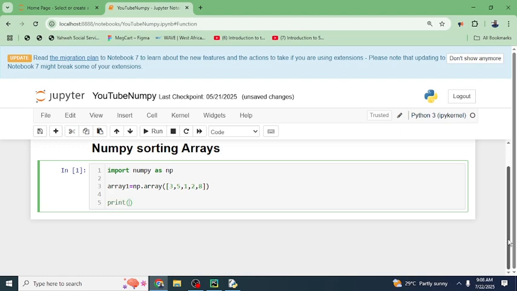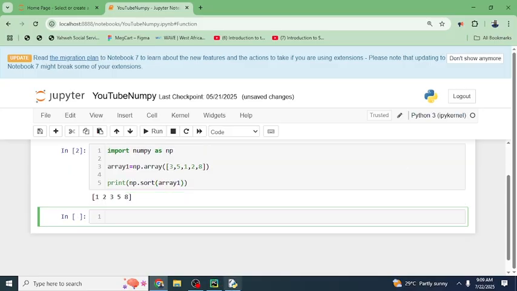So it's going to be np.sort. The method sort comes with numpy. So I'll put my array 1 inside. So I've put my array inside, and then I print now and see what it gives me. So yeah, it has sorted it now. So that is how to sort.